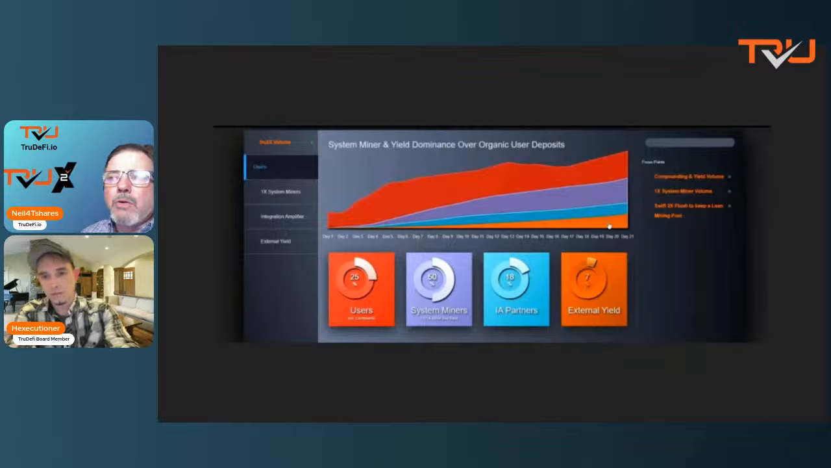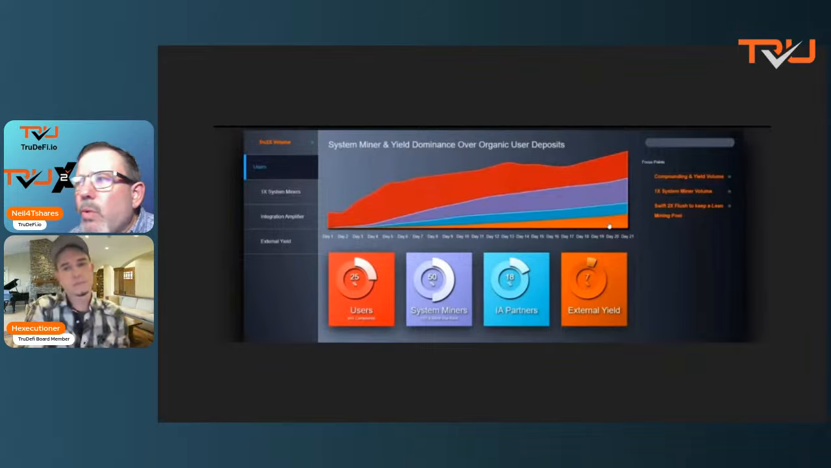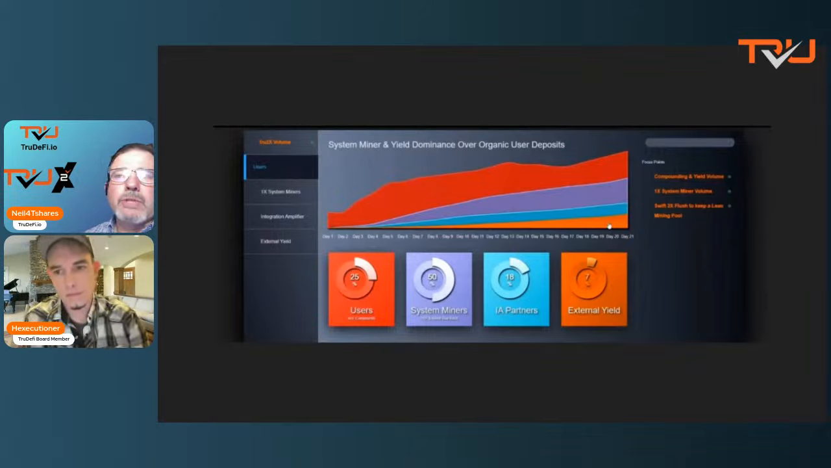The IA partners, and this is all a guess on this one, depends obviously on how many people want to interact and partner with us, but they would take up their share of the system. And then the SRE, which is the external yield, the orange, is the smallest amount at first, but it grows at an exponential rate as well. And this is only a 21-day chart.